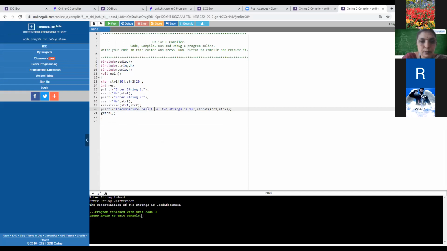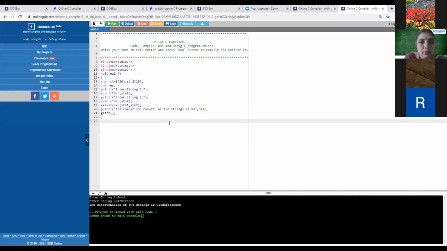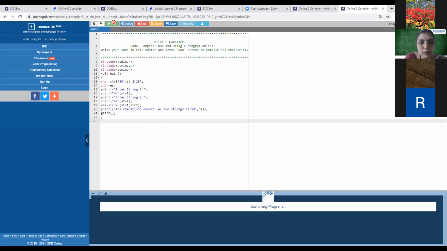Result of two strings is now here. What do I need to do? It is the format specifier, yes? Percentage D, comma, what value do I need? Result. RES. Very good. We'll go for executing this and check whether it gives us the result or not.